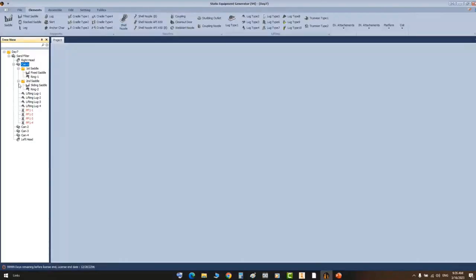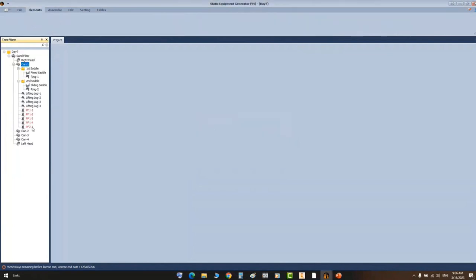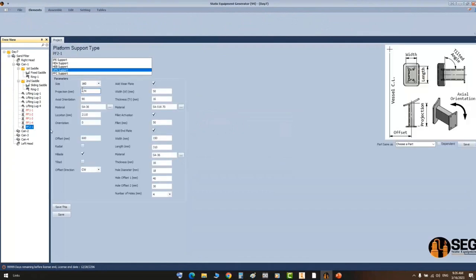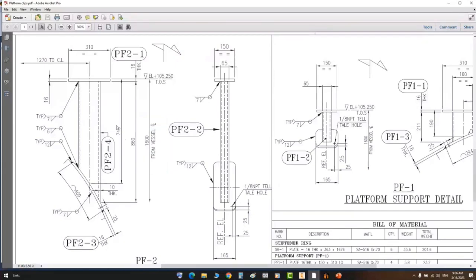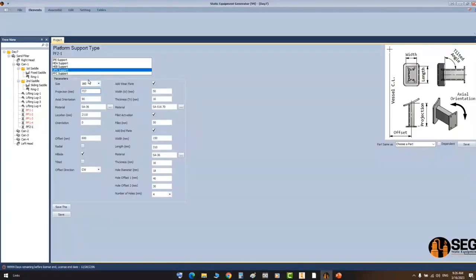Okay, now let's create a new clip. From here, let's add platform clip, platform 2-1. Okay, let's make it look like platform clip one, but we will make some changes. So from here, let's change the projection. So the projection here is 743, 16. So it's 743, and let's reduce 16. So it will be like that. So that's the projection of the second one.